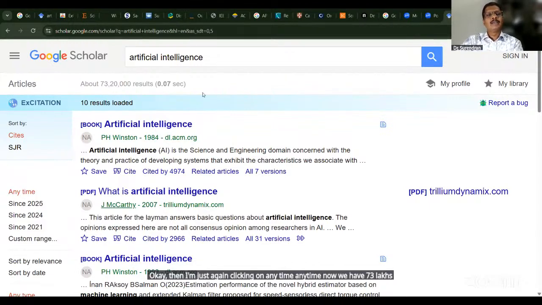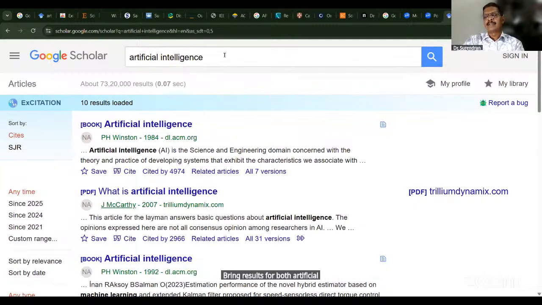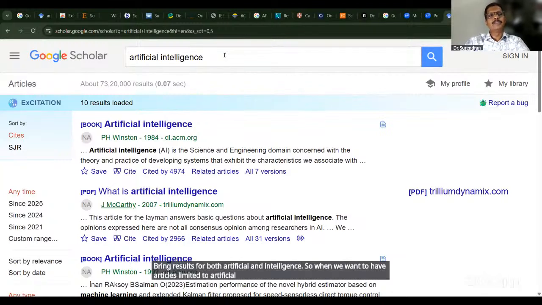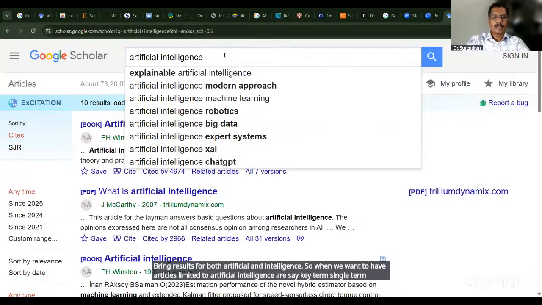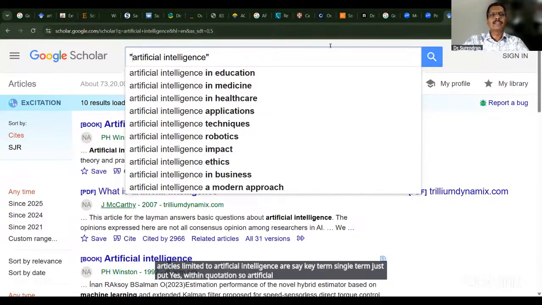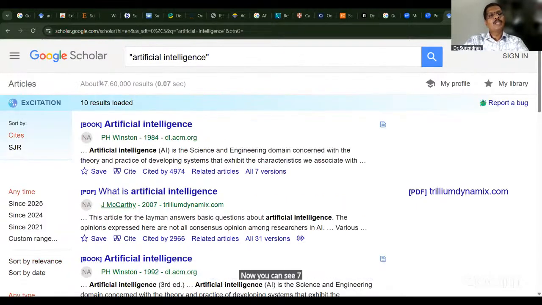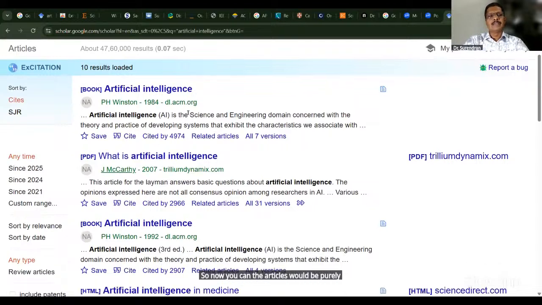Please note that this simple search would bring results for both artificial and intelligence. When we want articles limited to artificial intelligence as a single key term, just put it within quotation marks: "artificial intelligence". This is the next point. Now you can see 73 lakhs became 47 lakhs. So now the articles would be purely limited to artificial intelligence.